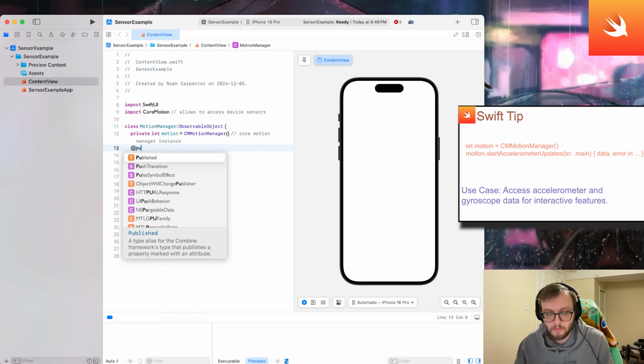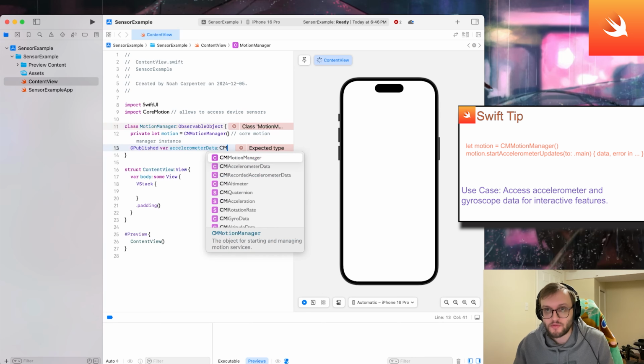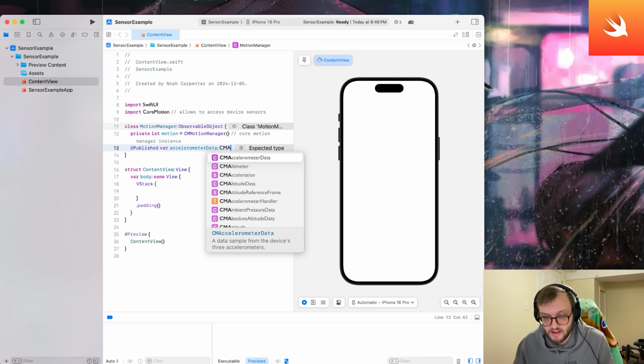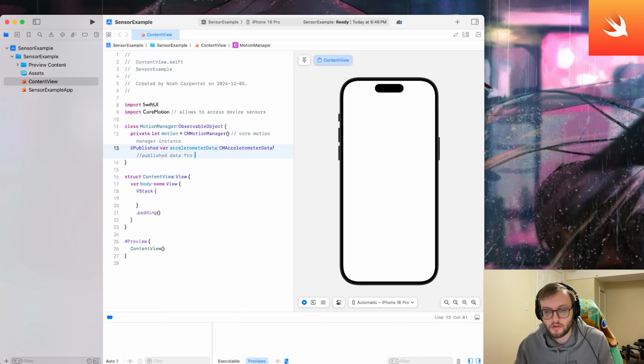I'm going to create a published variable here. We'll call it accelerometerData. I think that's how you spell it. And this is going to conform to CMAccelerometerData. We're also going to mark this as an optional here because we don't know if we're going to have that data just yet. So this is going to be published data for SwiftUI updates.